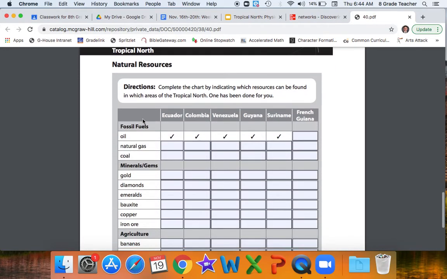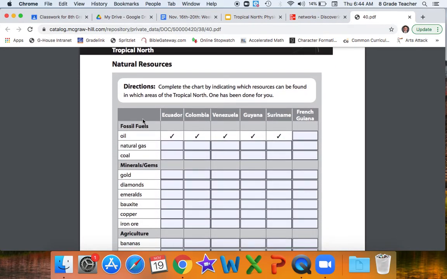And then lastly, we're going to read through information about the natural resources in these different areas. You can see that each country is listed here in this vertical column, and if that country has that resource, you're going to put a check mark in that area. So if it says it has oil, you can see here that it's already done for you. Ecuador, Colombia, Venezuela, Guyana, and Suriname all have oil resources that they've found.